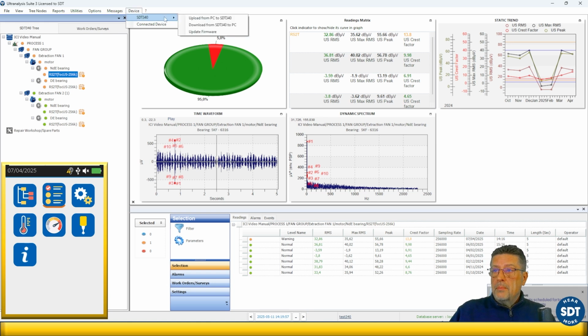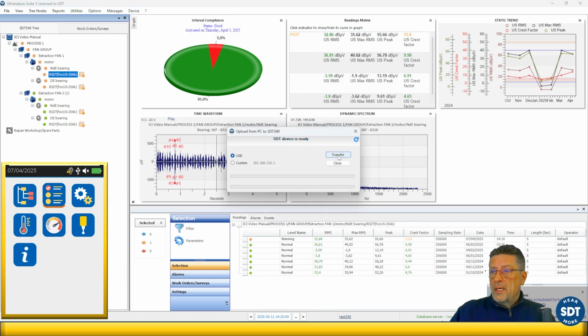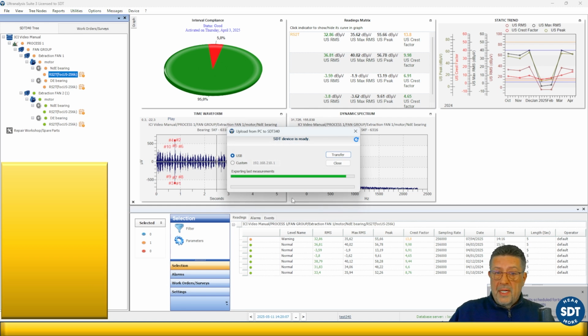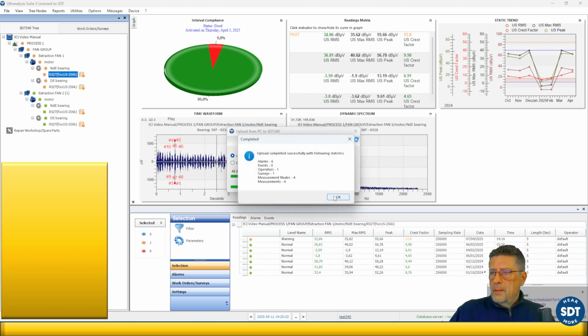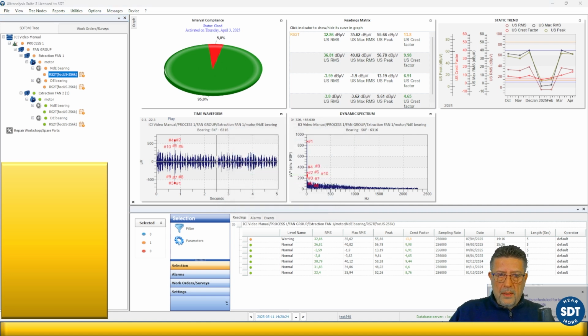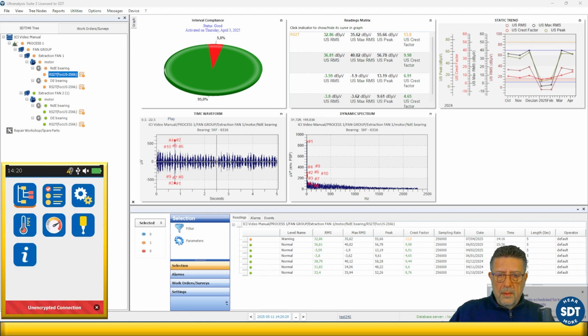So the time has come. Let's upload the data and let's go collect the data. And after that, we will see what happens with ICI. Okay, just a couple of minutes to collect the data. Okay, and now we'll activate the screen so you can see it again. Good.